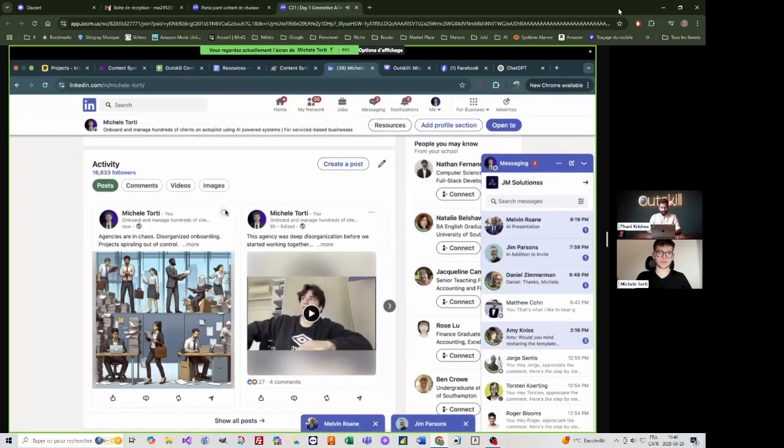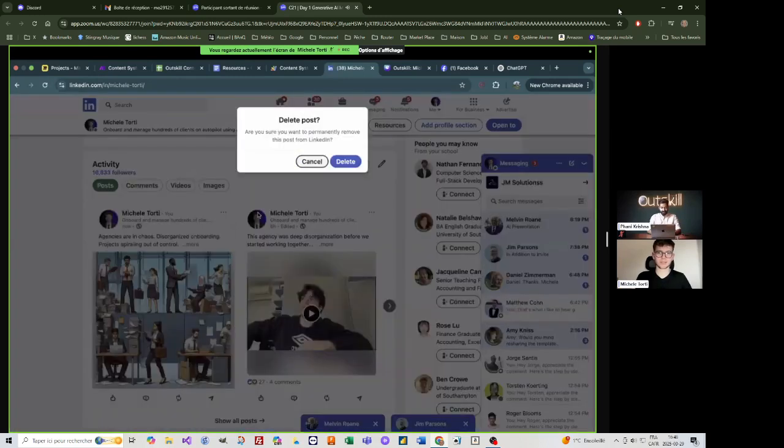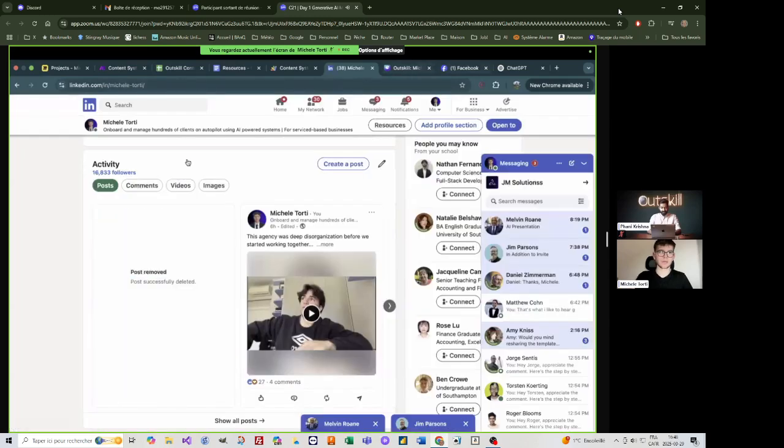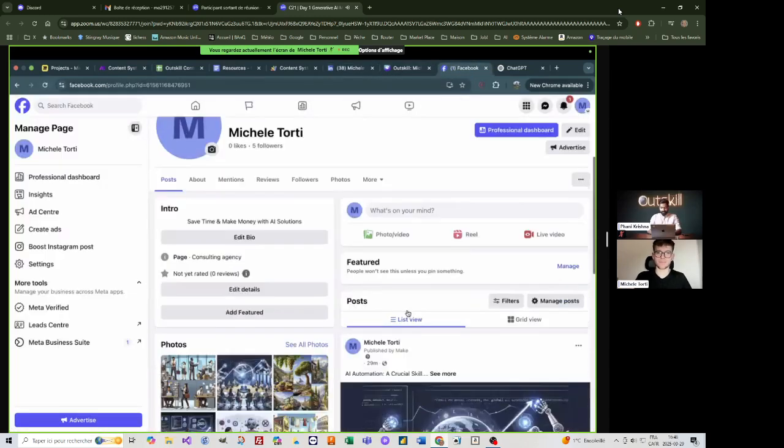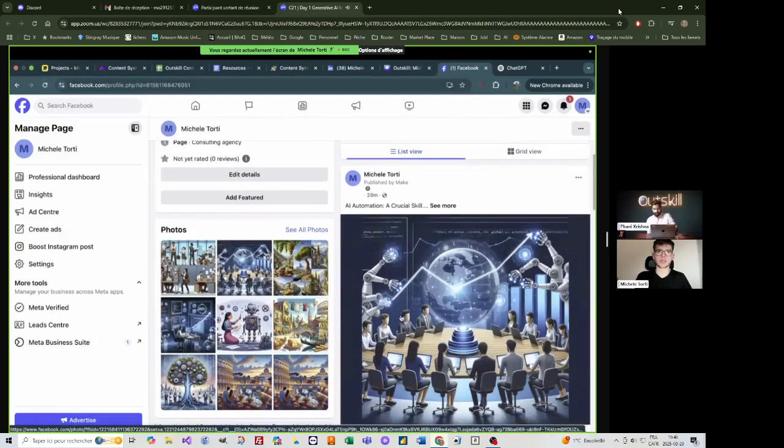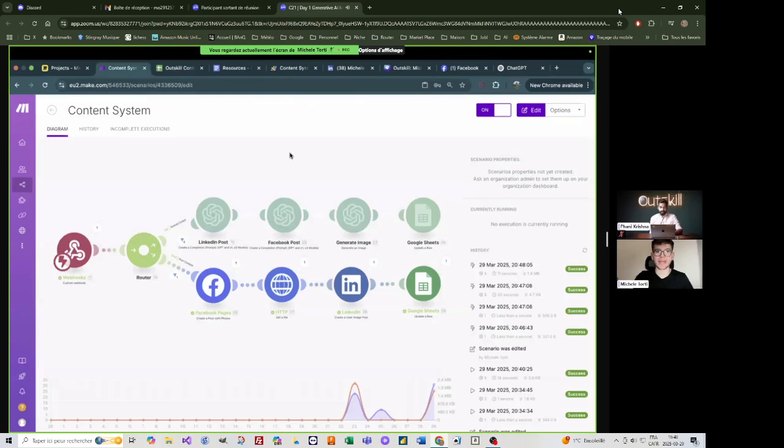And then I can have this here. I'm going to delete this just for the sake of the content. If I reload here, refresh, then you can see here. So that's how you build a fully AI automated content system.